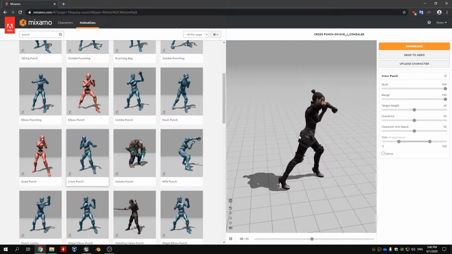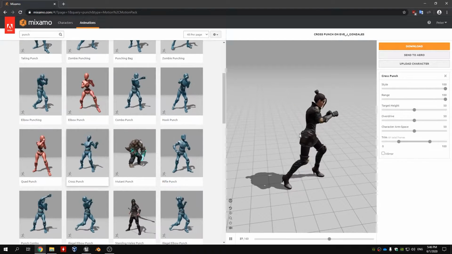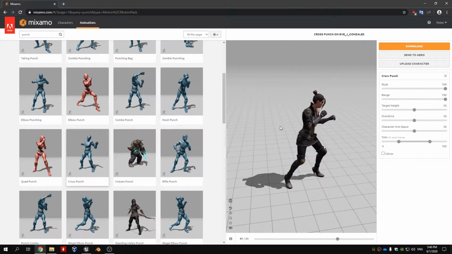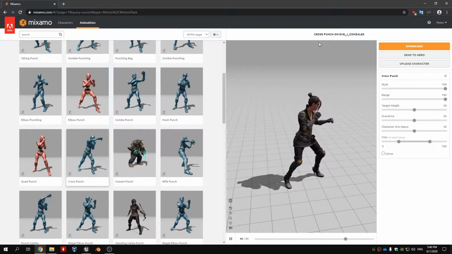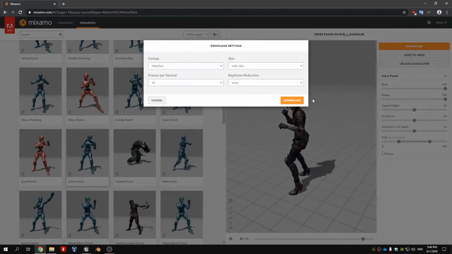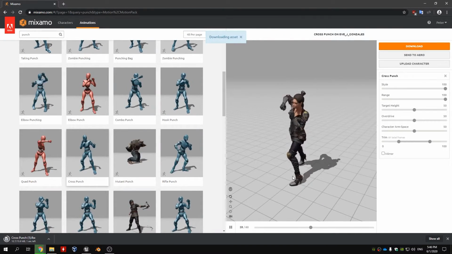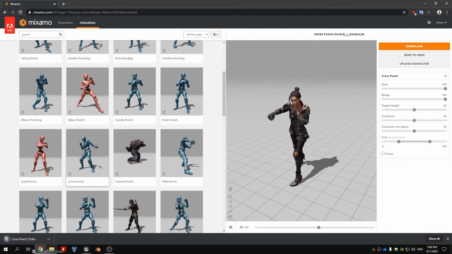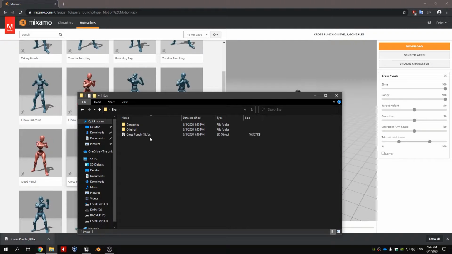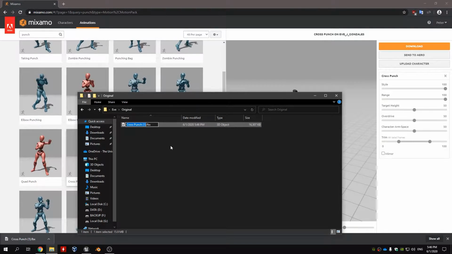Hello guys, today I will show you how you can add the punch animation into the Advanced Locomotion system version 4. So I'm going to use this punch animation from the manual. After downloading this animation, I put it into the original folder, just like the previous video, and I'm going to rename it.